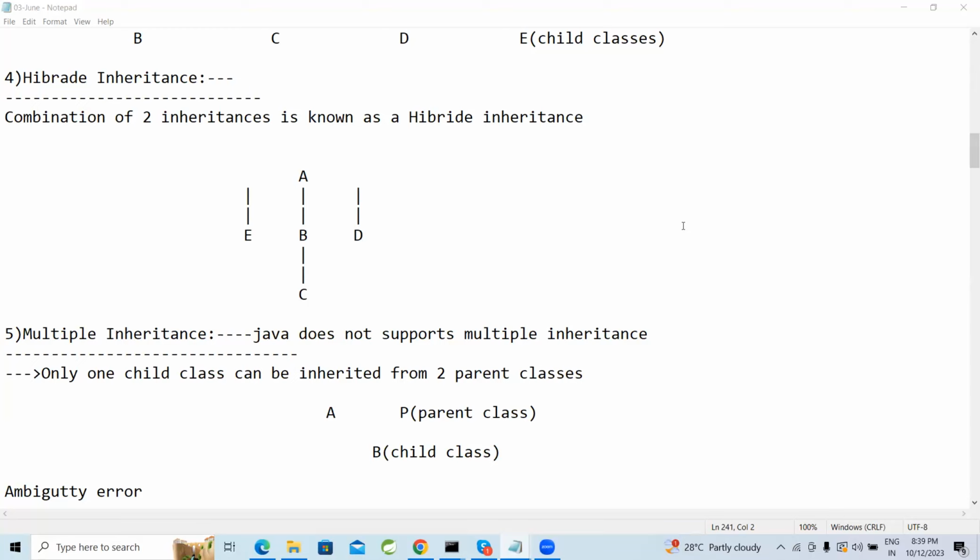First of all, what is meant by multiple inheritance? Only one child class can be inherited from two parent classes. Here, what are the parent classes? A is one parent class, and P is also a parent class. Two parent classes are there.